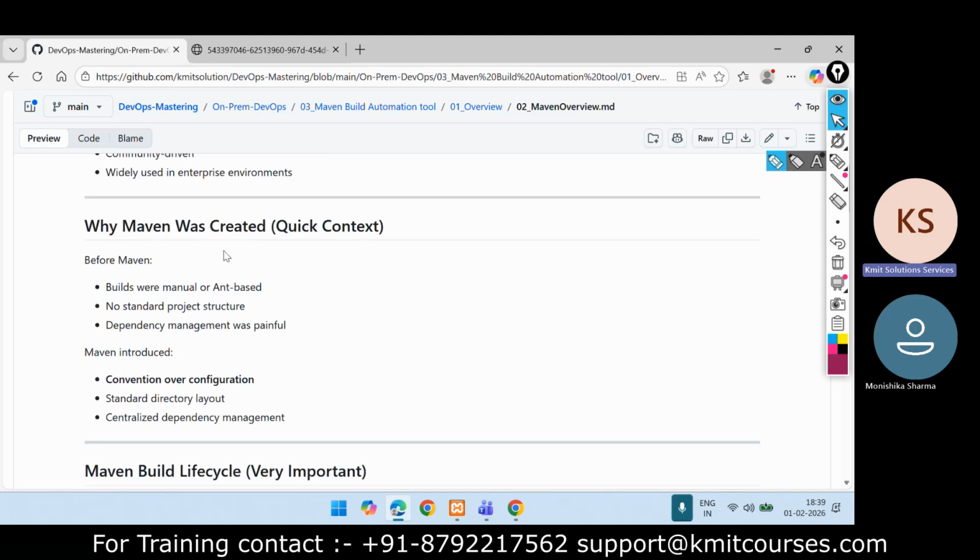Why was Maven created? Before Maven, build automation was manual, and there was Ant. Ant is also a tool which had a lot of manual things to do. I never used it, but I heard about it. So Maven is the solution to convert manual builds into automation. There was no standard project structure.